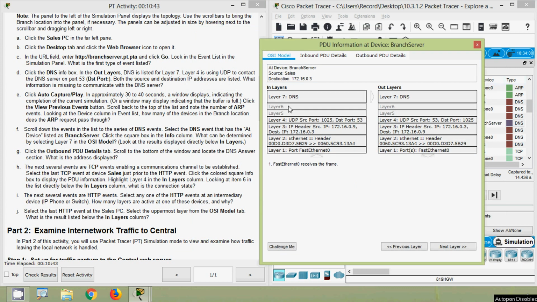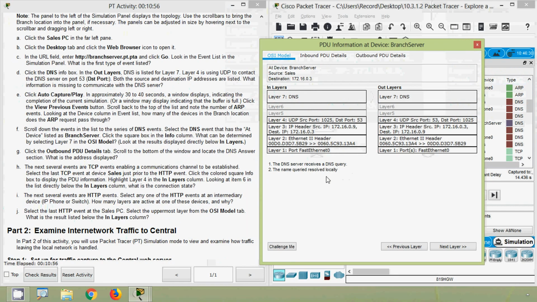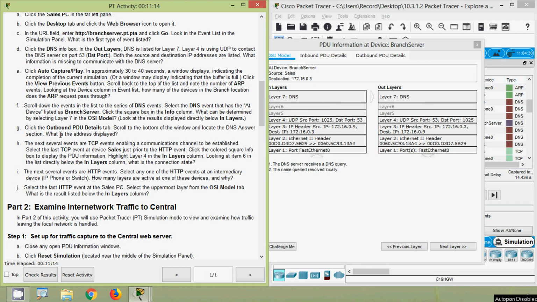Here in the in-layers column, we will click on this layer 7 DNS, and here we can see the information. The DNS server receives a DNS query. The name queried is resolved locally. Next, click the outbound PDU details tab. Scroll to the bottom of the window and locate the DNS answer section. What is the address displayed?